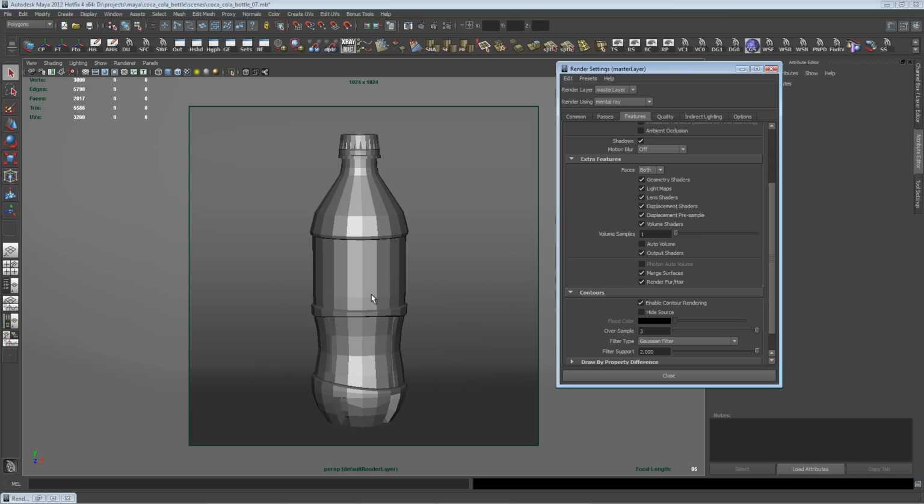But the actual material itself has to have contour rendering turned on in its shader group in order to see contours rendered. This just determines whether the renderer itself decides to show or display the contours if they're turned on within the material shader group. So with this selected, enable contour rendering.